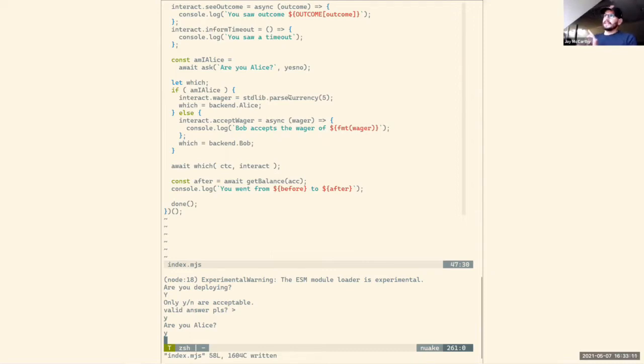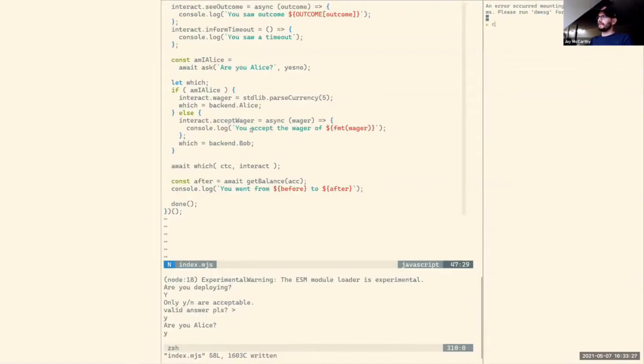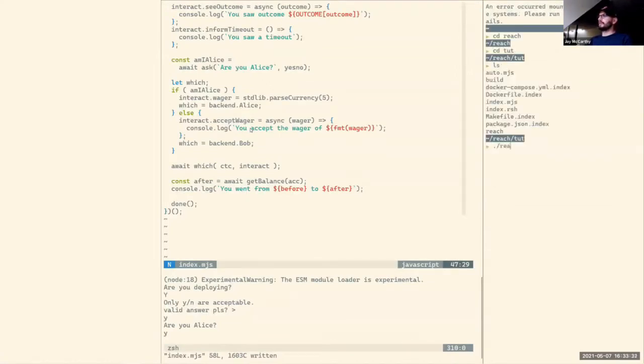Now, what needs to happen is that Bob needs to accept the wager. But we're not running another version of the program, which is Bob. So let's actually do that. Let's open up another terminal. Let's put it over here. And we'll load reach. We'll go into the reach file, into the tutorial, and we'll run another version.